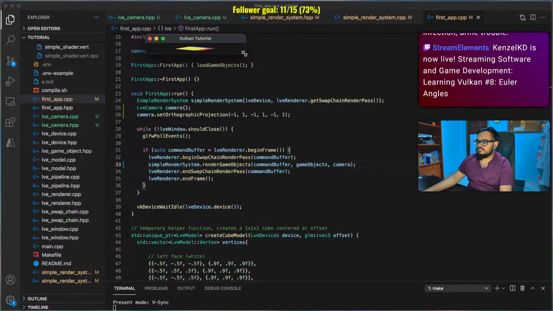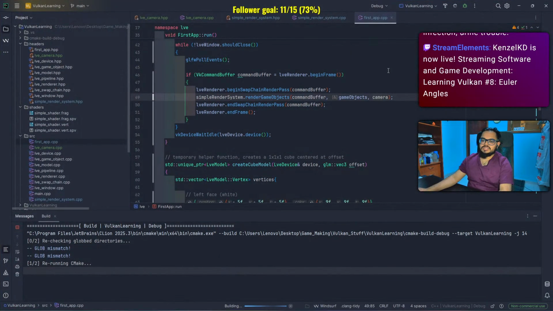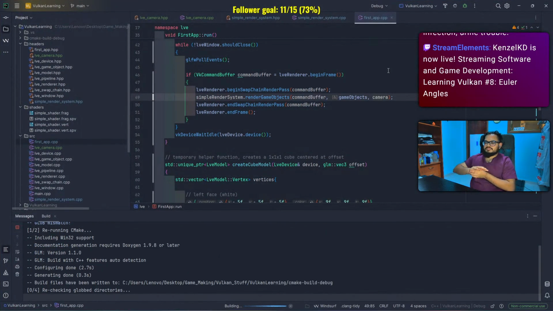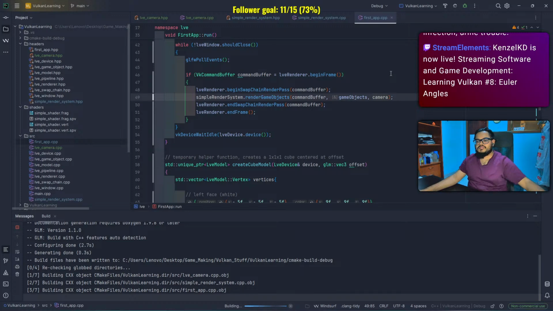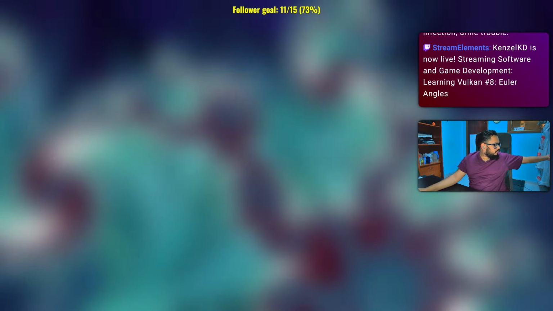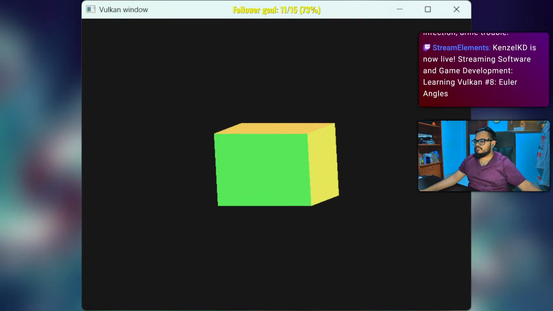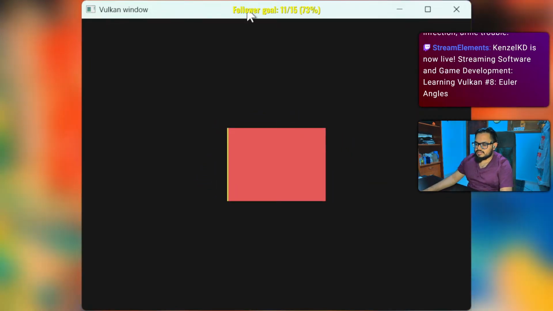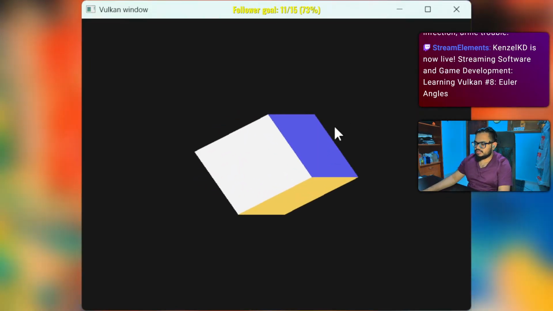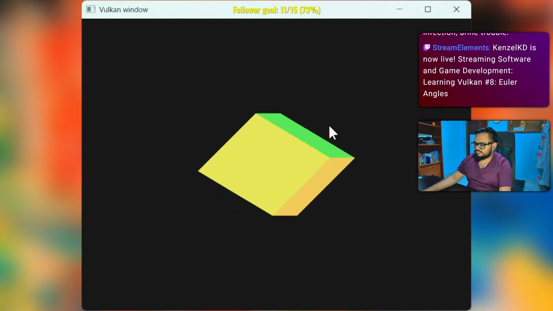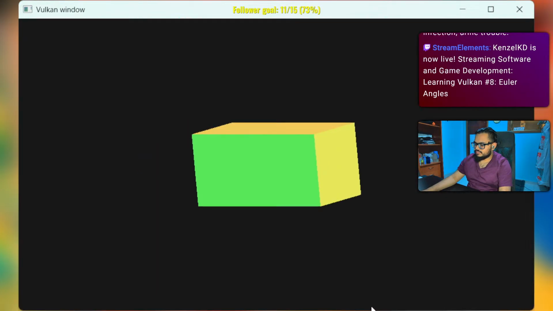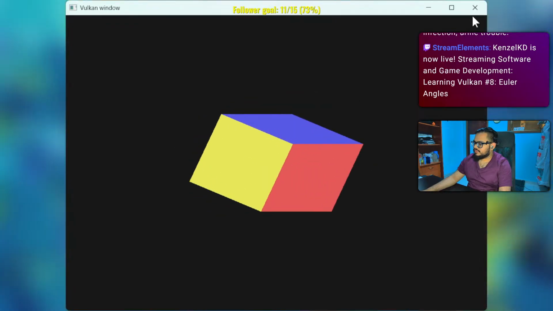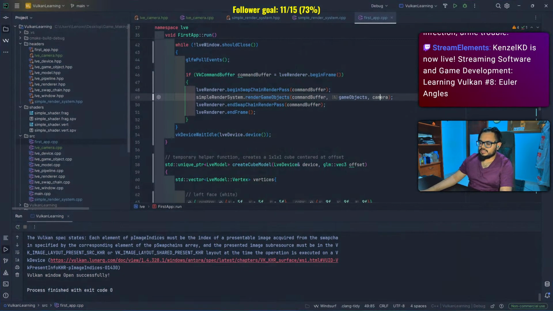Let's hit play. Hopefully everything should work. Yeah, the cube is rotating correctly. Yeah, the window resizing is working as well.